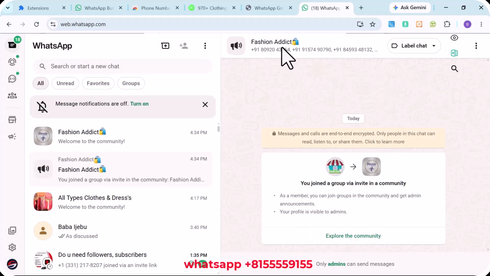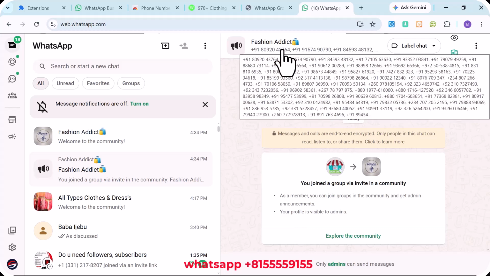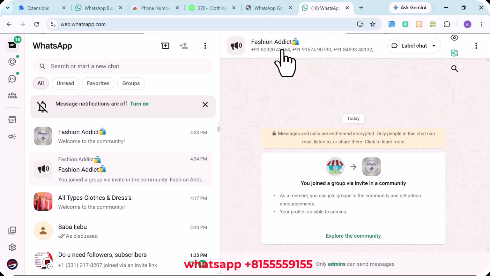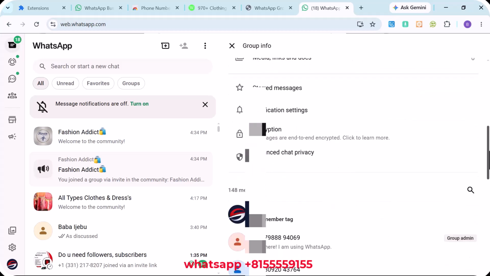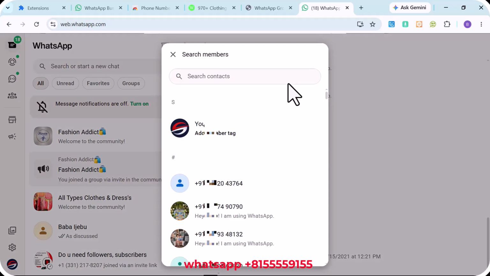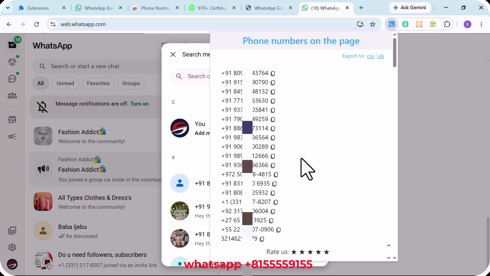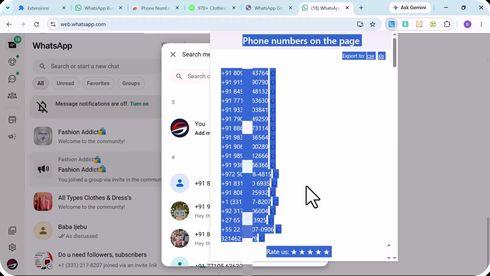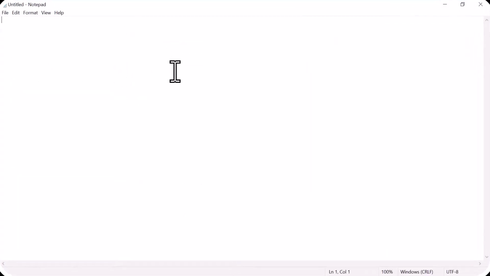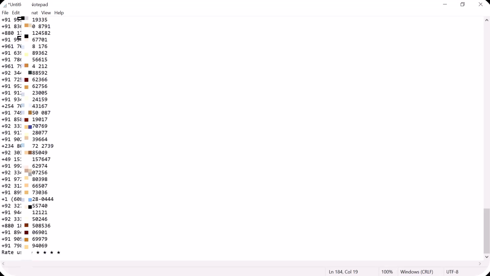You can see the total number of people in the group. I'm just going to click on Fashion Addict here, then scroll down, click view all, then go to the WhatsApp extractor at the top right, and click on the WhatsApp extractor to extract all the numbers. These are all the numbers. I will click here, then press and hold Ctrl A to select, Ctrl C to copy, and then open a notepad. I'm just going to paste it in my notepad here with Ctrl V. You can see what we have here.